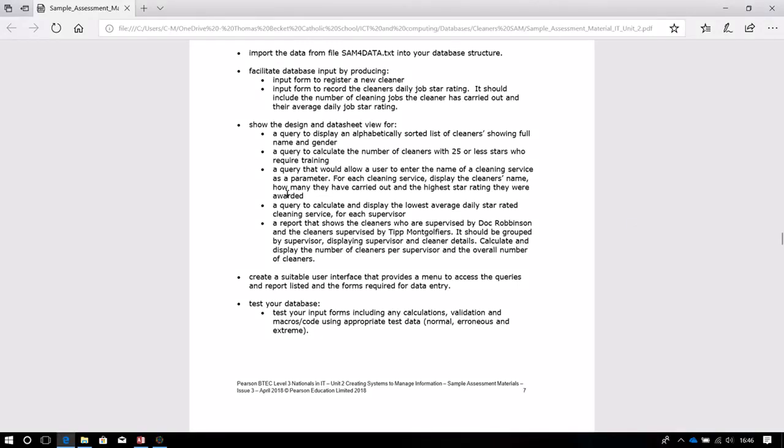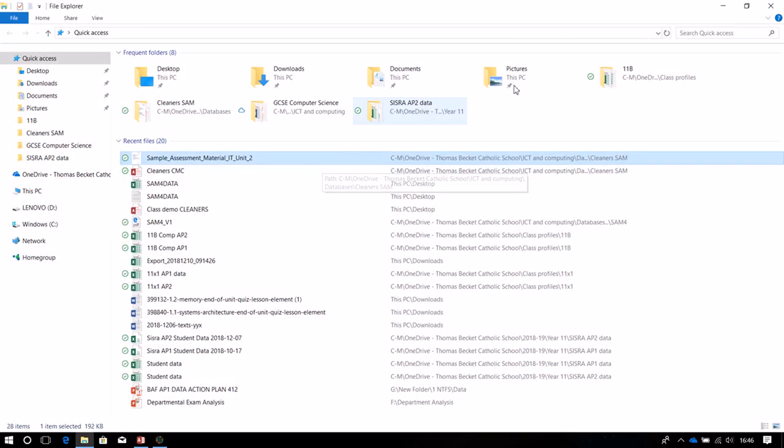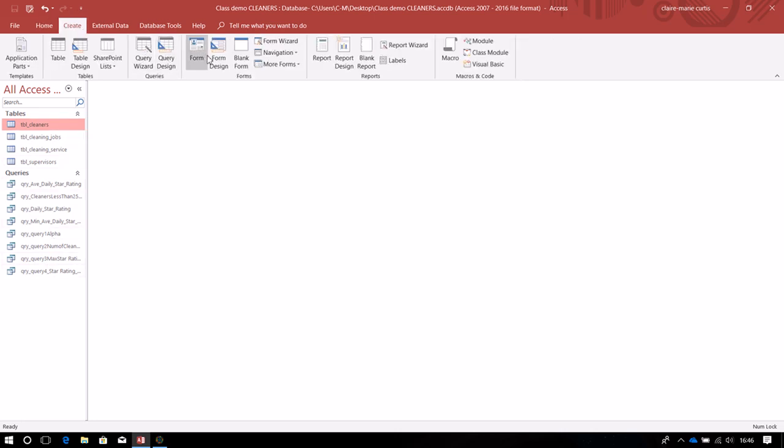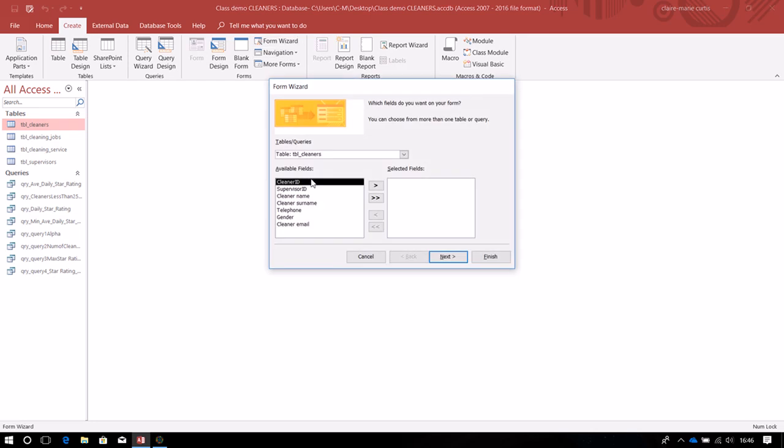Saved all the queries that were required, we're going to focus on these forms. So first of all, we need to input a form to register a new cleaner. So here we are with all the queries that we've got so far, and we're going to go create, and we're going to use our form wizard.